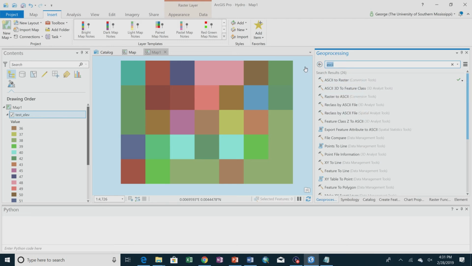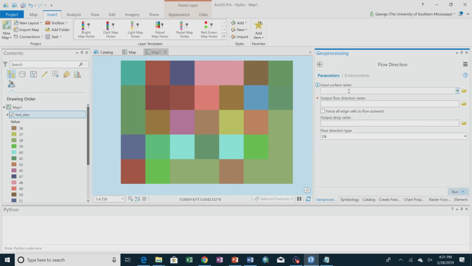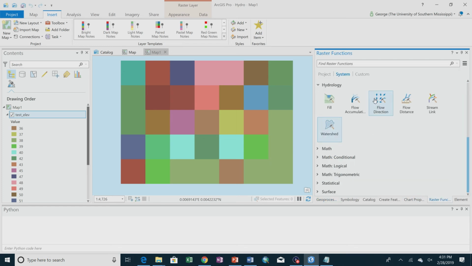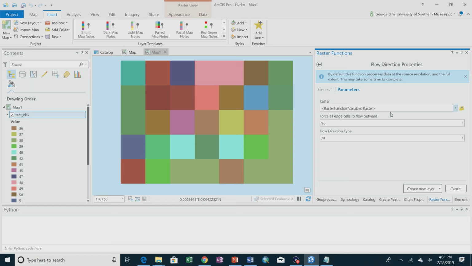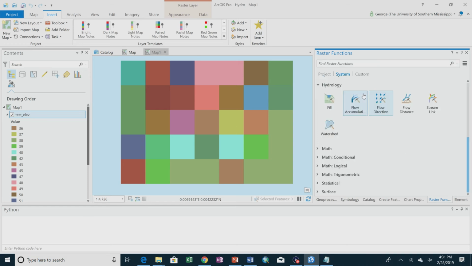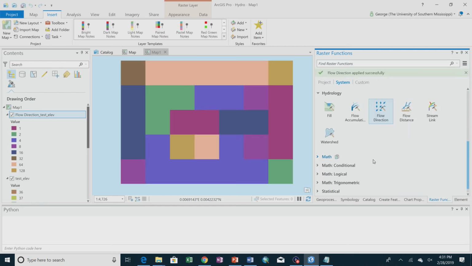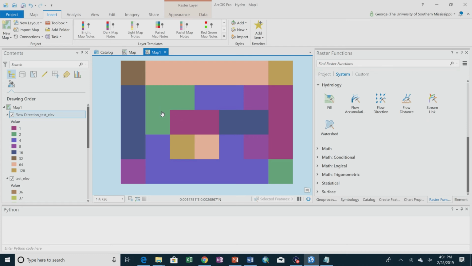So we need to calculate flow direction. By the way, since we did this once using the other one, let's do this as a raster function. I didn't test this as a raster function, so hopefully it works. Okay, so I want to force all my edges, yes. And my input's going to be this test elevation data set. Run that.